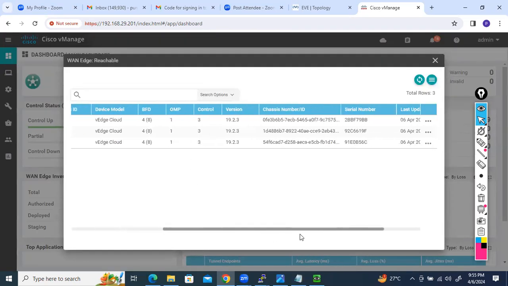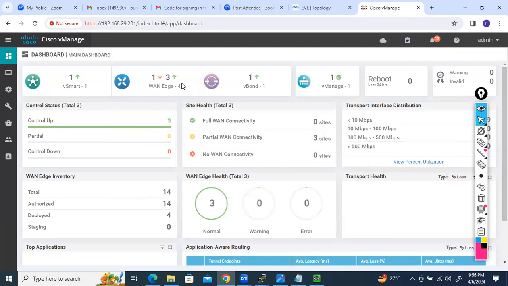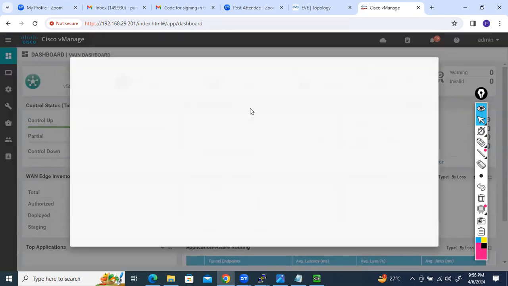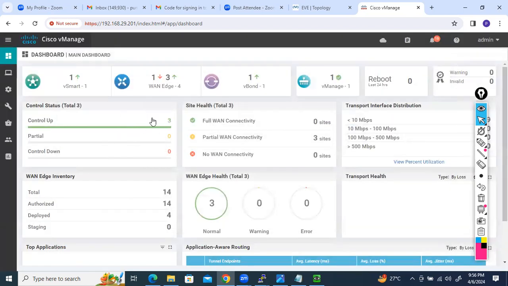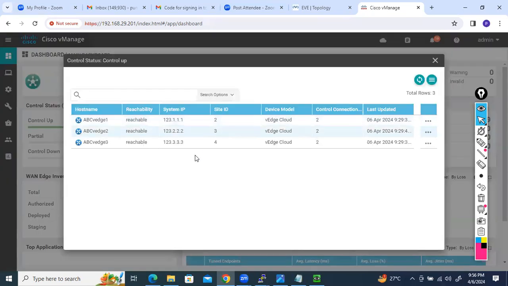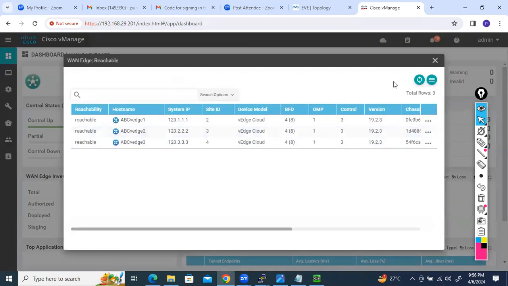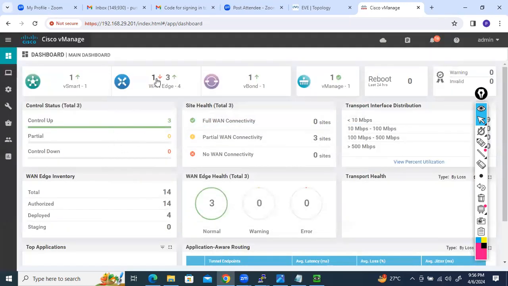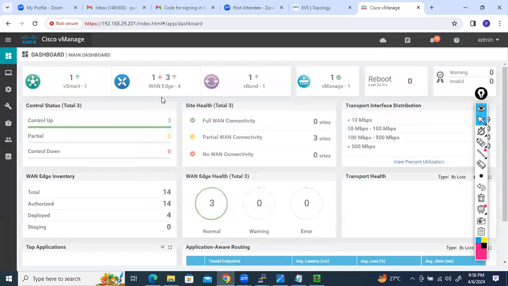Can you do a refresh? No, it's still not showing. It will take some time, I believe. But here in the main dashboard, it is showing one is down. Four is going down, and one will come up. Wait for some time. Here it is showing unreachable. Just wait for some time.